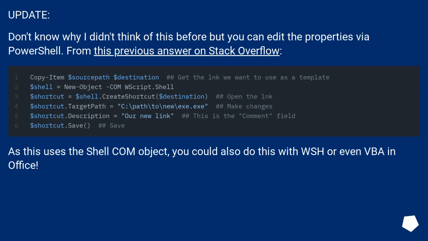Update. Don't know why I didn't think of this before, but you can edit the properties via PowerShell, from this previous answer on Stack Overflow. As this uses the Shell.Application COM object, you could also do this with WSH or even VBA in Office.